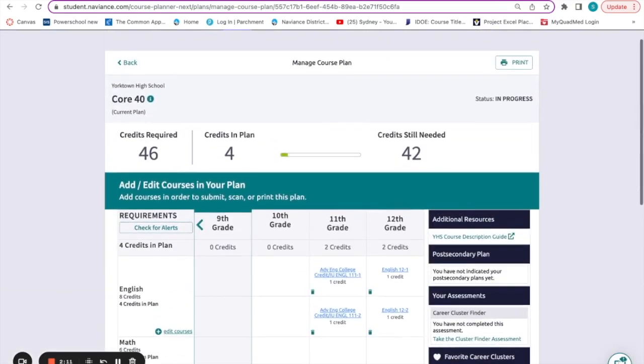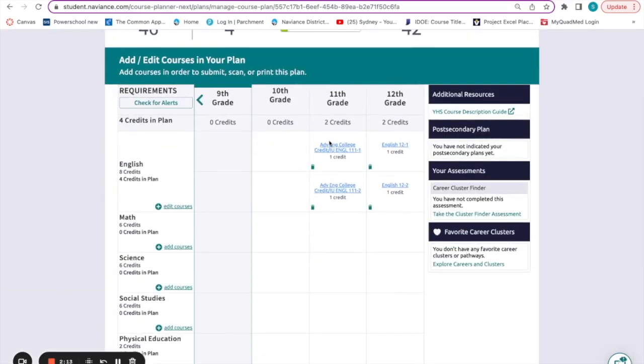And then give it just a second, but those classes will show up here on your plan. Okay, and you're going to continue on and go through each category. I'm not going to lie, some of these are a little bit confusing to navigate, but you just have to make sure you read the descriptions at the top. So let's go into the math next.